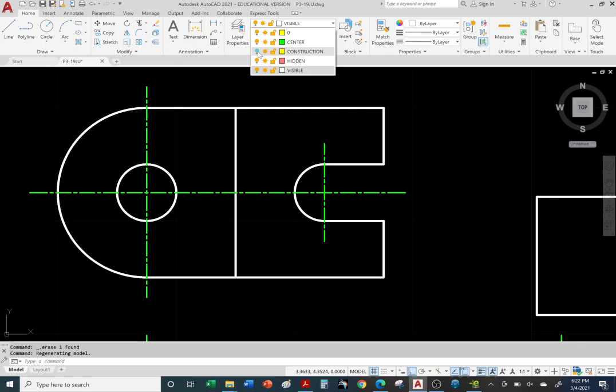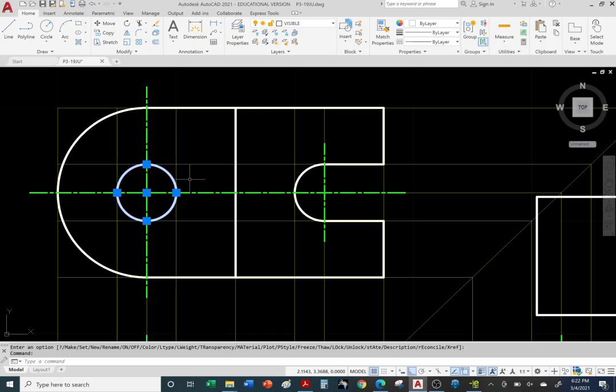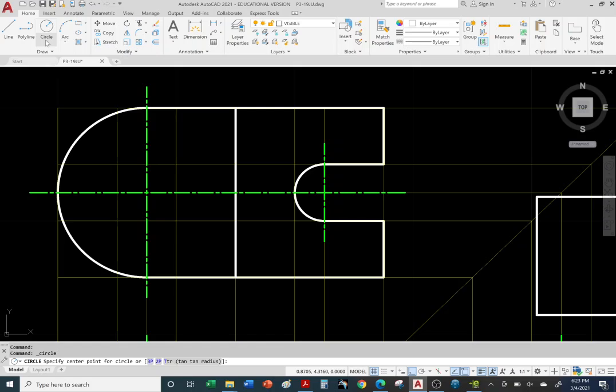Let me turn on construction layer. So let's say you didn't have the circle. You wanted to draw your own circle. Let me go ahead and delete it. So I'm going to use the circle command. Okay, circle. And there's different options, by the way, of defining your circle.